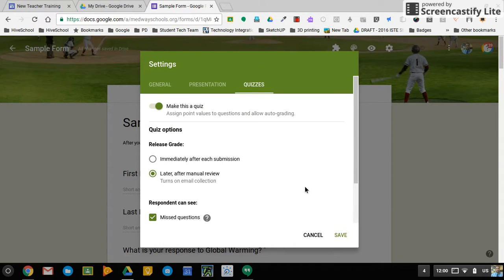Now my recommendation is when you go and open the form to start, and you know it's a quiz, turn the quizzes feature on right away, and I'll tell you why in a second. But dictate all your settings right off the bat before you start building all these questions.